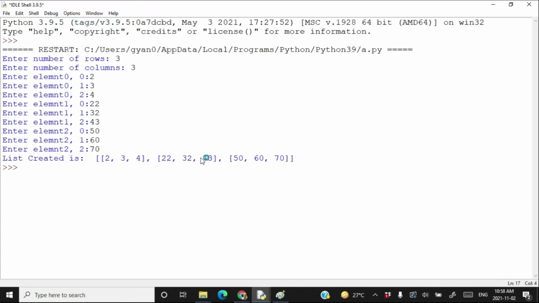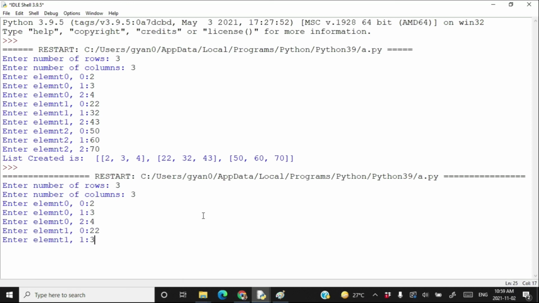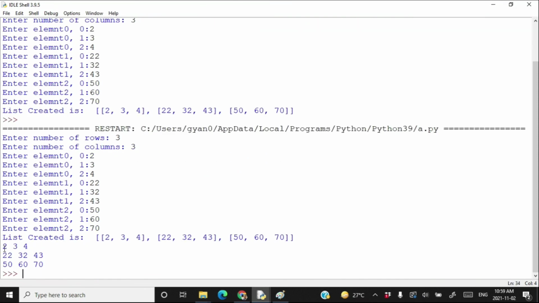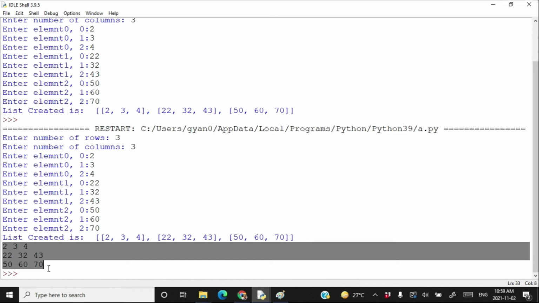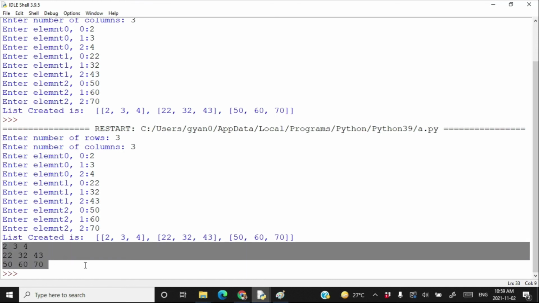Run module and enter the number of rows again, 3, 3. Let me input the same content: 3, 4, 22, 32, 43, 50, 60 and 70. So this is my list. As you can see, we are printing our list as a matrix, but this printing is not looking good.